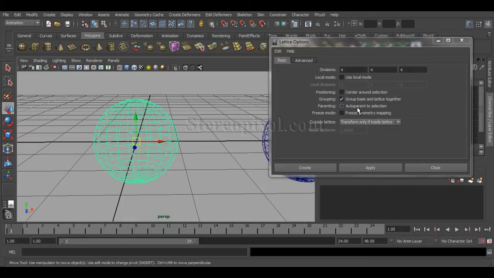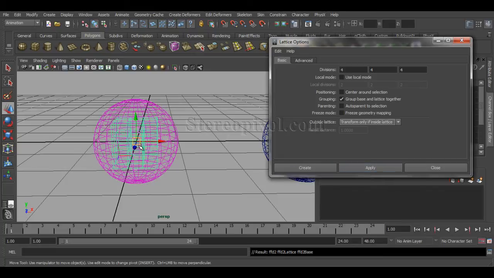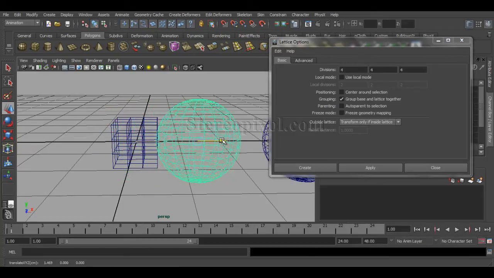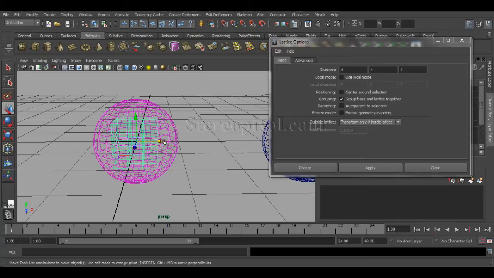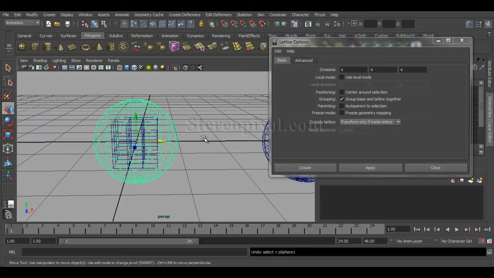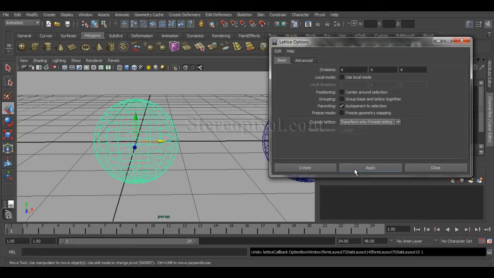Okay, now auto parent to the selection. Auto parent to the selection is a very unique one if you want to create a parent-child relationship between these two. If I hit apply, you can see that, oops, okay, sorry, I didn't switch that on. Okay, switch on auto parent, switch off group.